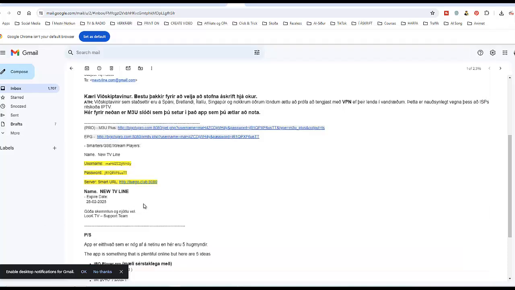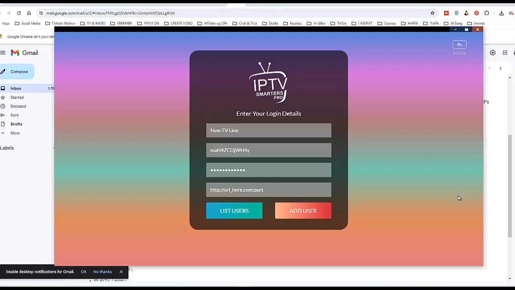Once again, we go to the email and copy this URL. It plays a key role in all of this, and we put it in the bottom box. Then click ADD user, and your player is ready.